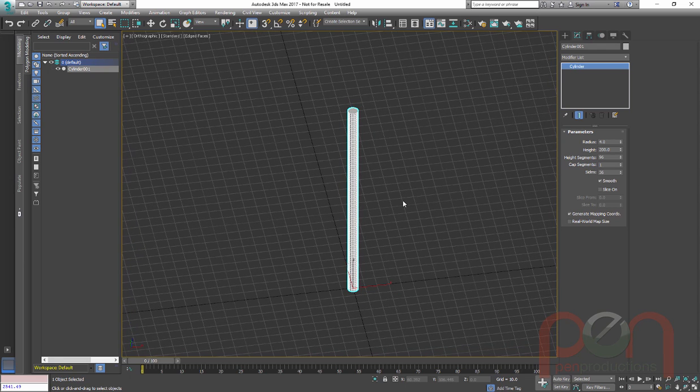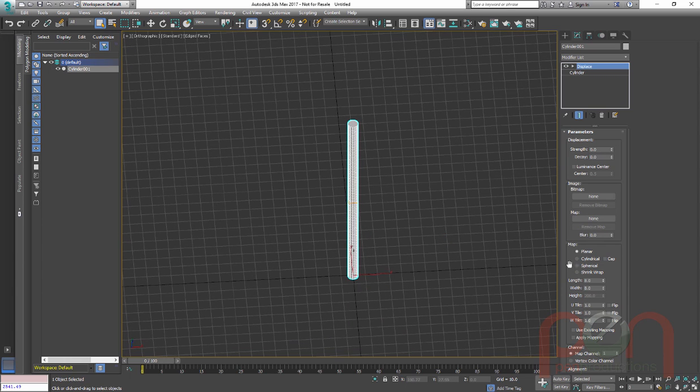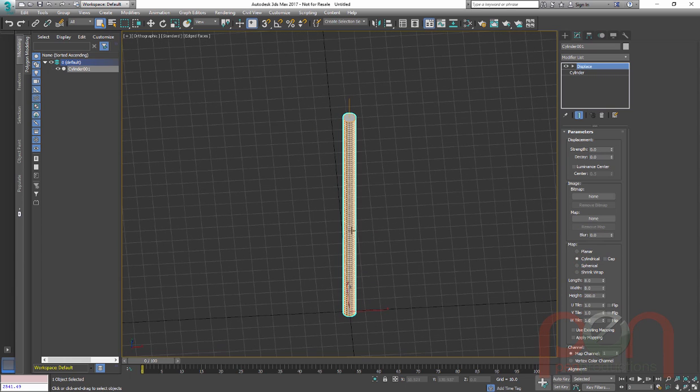So with this, now we want to add a displace modifier on here. So I'll hit X and type in displace, and we want to find the displace modifier. And with a displace modifier, I'm going to hit cylinder, so it gives us a cylinder along its length by default.